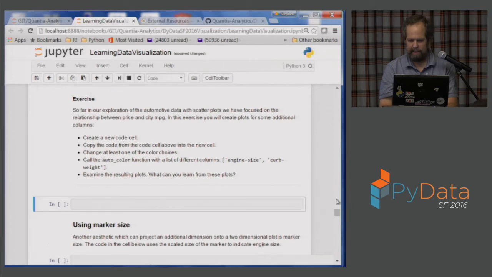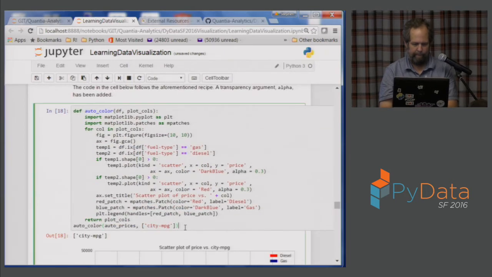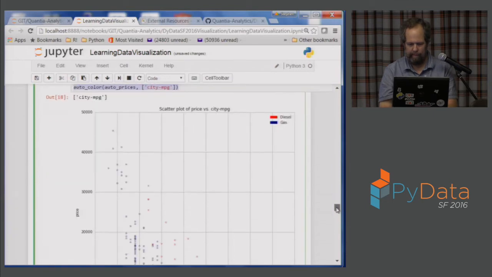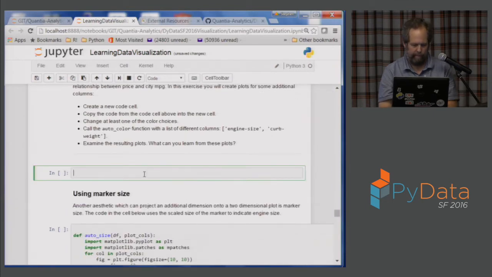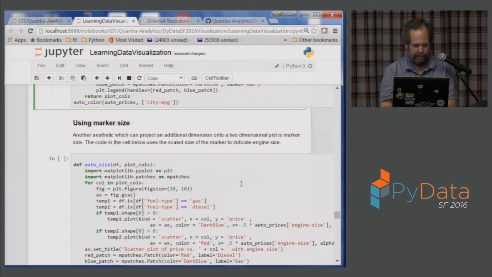If anybody's stuck, wave and Ronald can help you. Let's see if I remember. I'm just going to call mine auto color 2 so I don't overwrite my function.